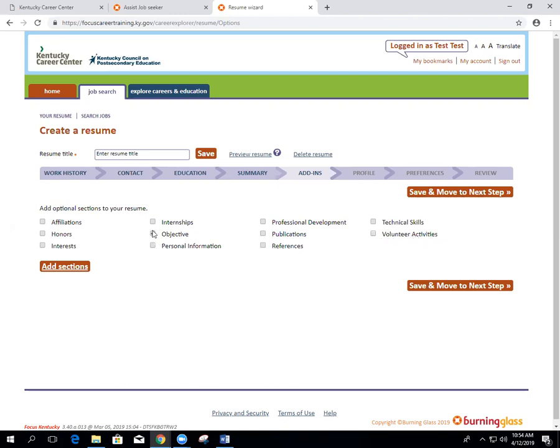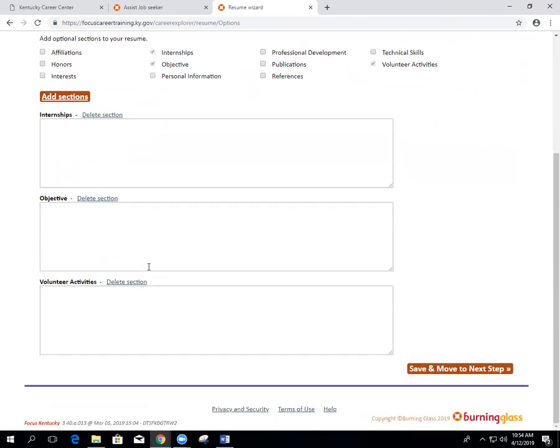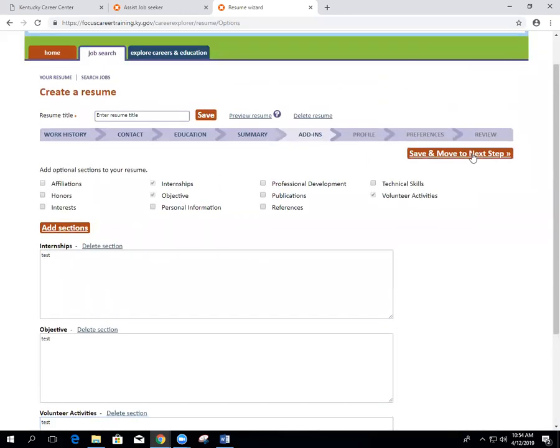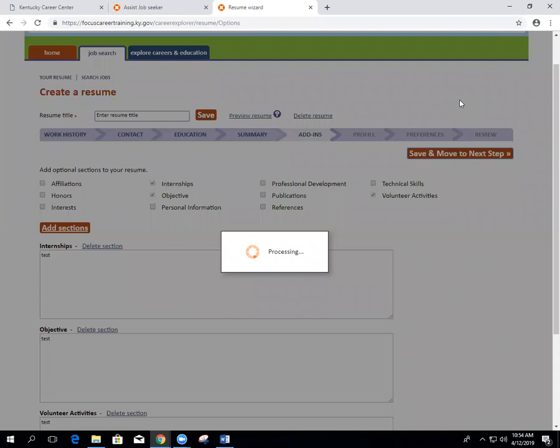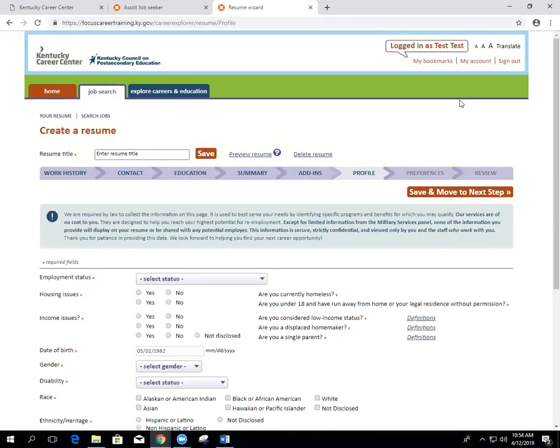So what you can do is you select them, however many sections you want to add. You hit add sections, it will actually display all of them. If you don't want to include one, you can always hit delete. You have to put some information in each in order to move on to the next tab. So that's the summary and the add-ins.